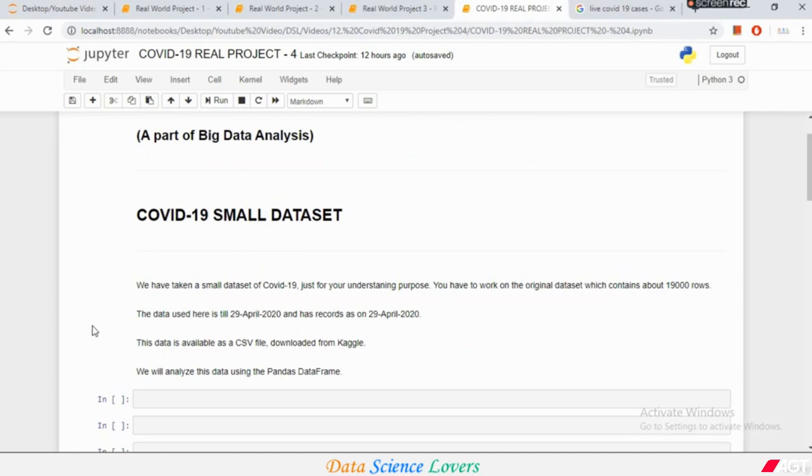So we have taken a small dataset of COVID-19. You have to work on the original dataset, which contains about 19,000 rows. The data used here is till 29th April 2020 and has records as on 29th April 2020. So the data is available as a CSV file downloaded from Kaggle, and we will analyze this data using the pandas data frame.